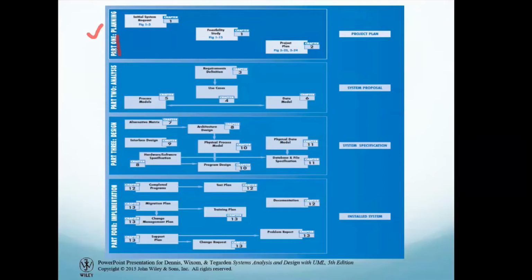Okay, inside this part one, there are chapters, like the initial system request and the feasibilities, and project planning. We will go into much more detail, but I am just telling you that every system development is basically composed of 4 steps. One is planning, second is analysis, third is design, and implementation. So these are the 4 main steps.